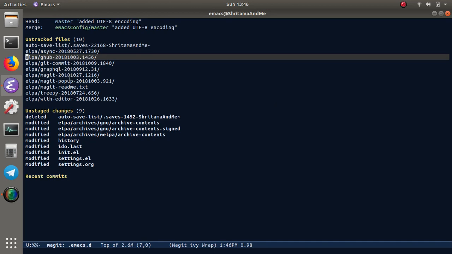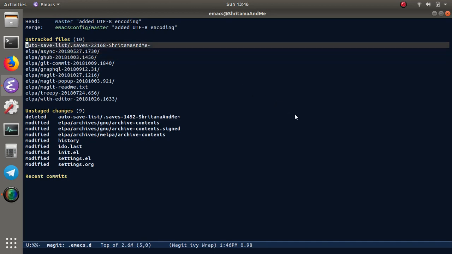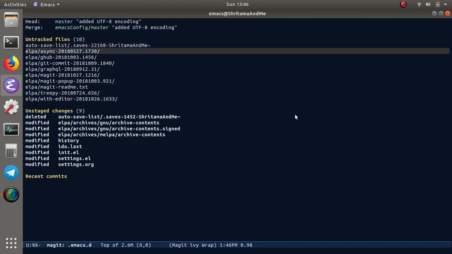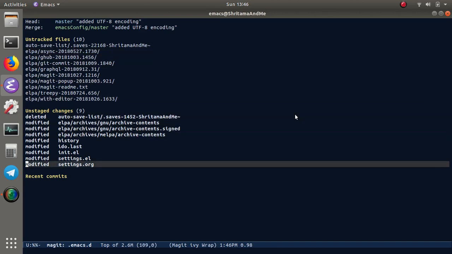So what do you mean by untracked and unstaged? Untracked files are the files which are not there in the main Git repo yet, and unstaged files are the files which are part of the GitHub repo, but are not committed yet. So committed and pushed yet. So how do these things work?